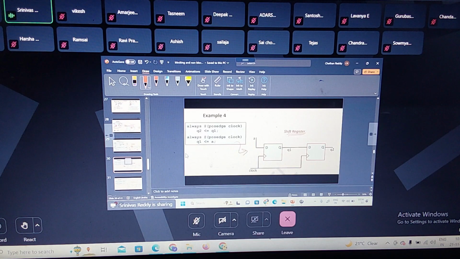Are you clear? Did you understand this? If it executes this or this first, whichever is executing, both the parallel procedural blocks are started at time t equal to 0. Which one will start first? That depends upon the simulator dependency. Maybe it starts first followed by this, or this starts first followed by this.